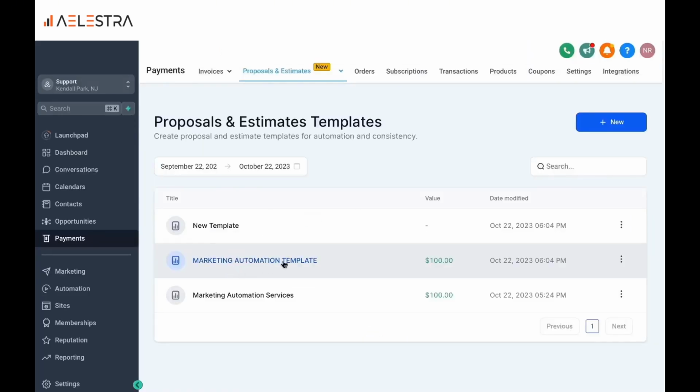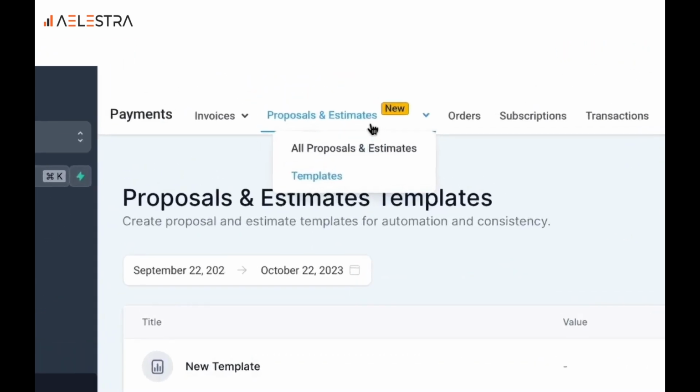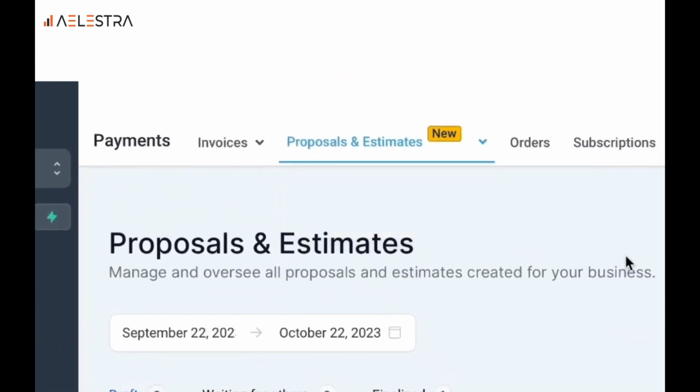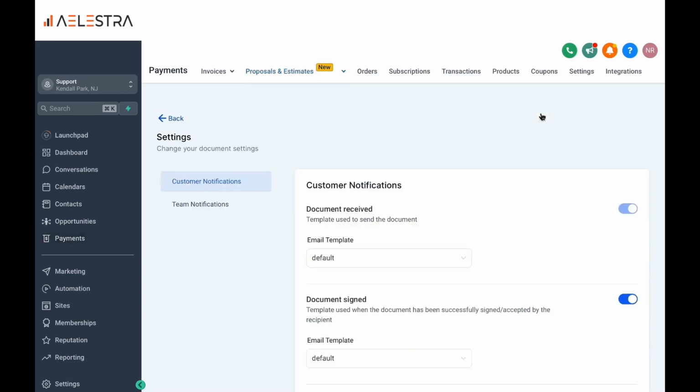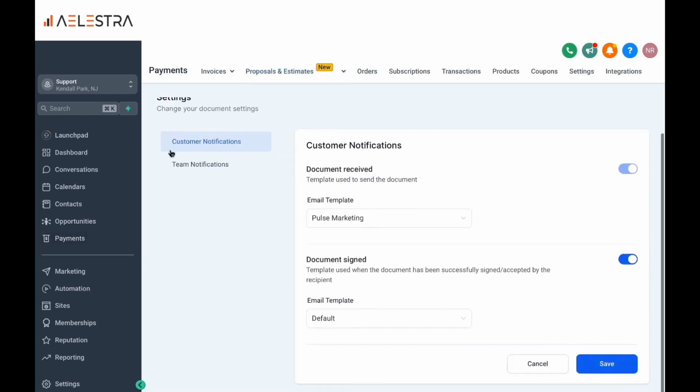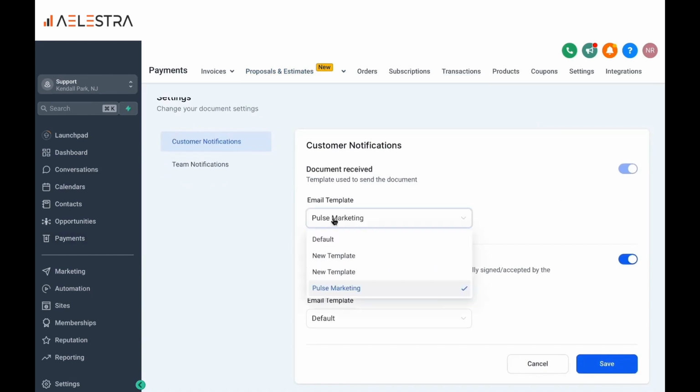Now, if I go to All Proposals and Estimates, this is where you can see all the proposals and estimates that you've sent. You can also see we have a settings icon here. So if I click on that, you will see that you can customize the customer notifications as well as choose an email template. When you send out a proposal or an estimate, it will go out as an email. So you can also choose a default or customized template for your proposals and estimates. That way, it looks more branded.